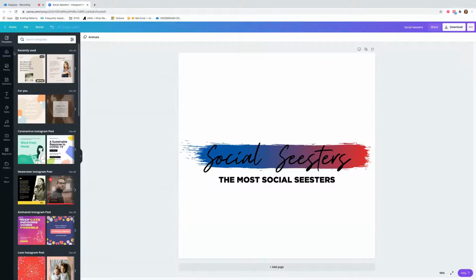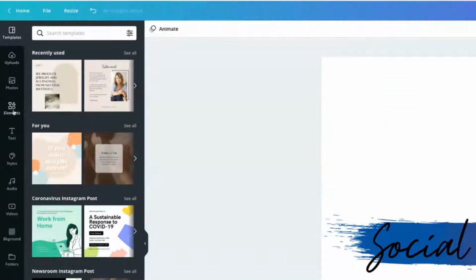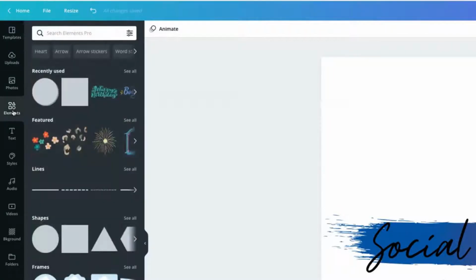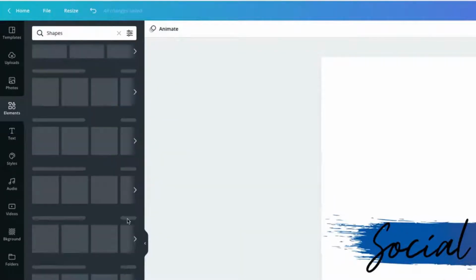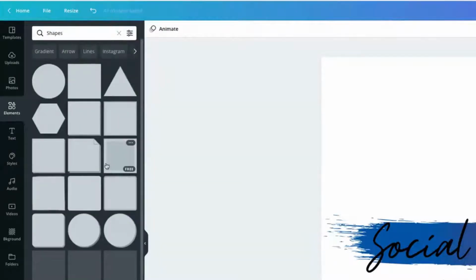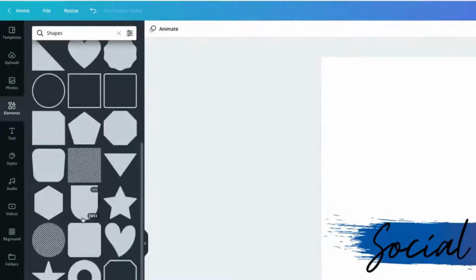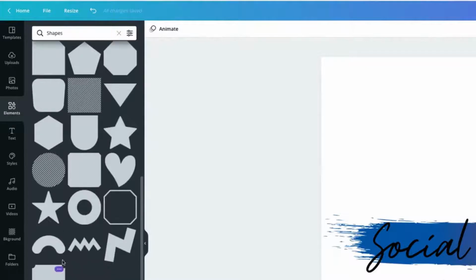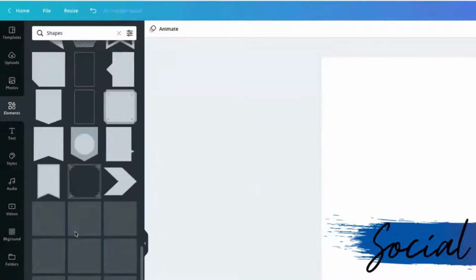So I'm going to go to the left here and we're going to scroll down to where it says elements. Go ahead and click on that. And underneath all the different categories that they have, you're going to see something called shapes. That's what we want to do. So we're going to select see all, and they have a ton of different options for you. So just showing you some of the things that they have available.